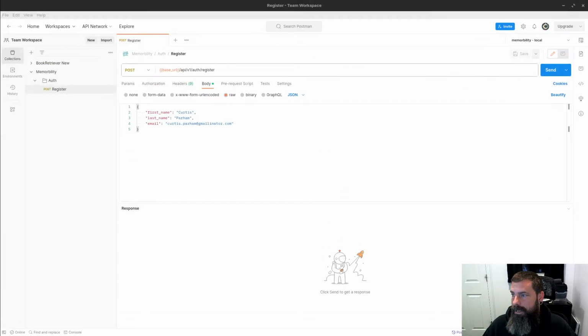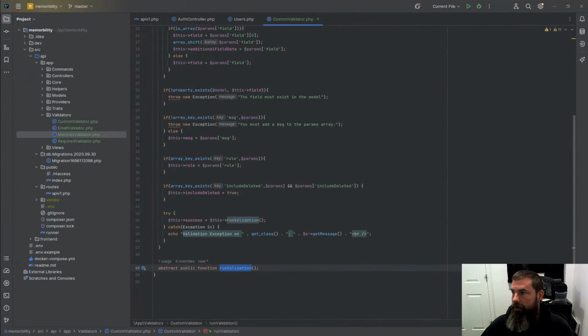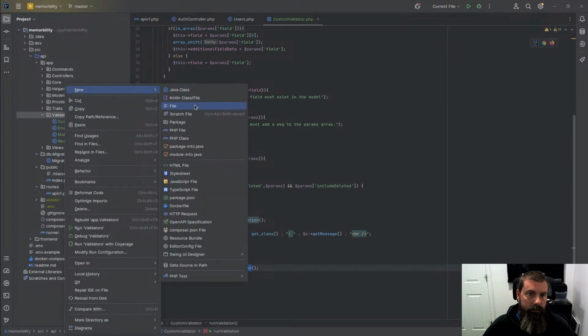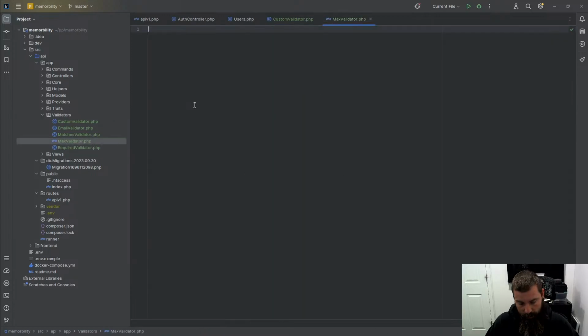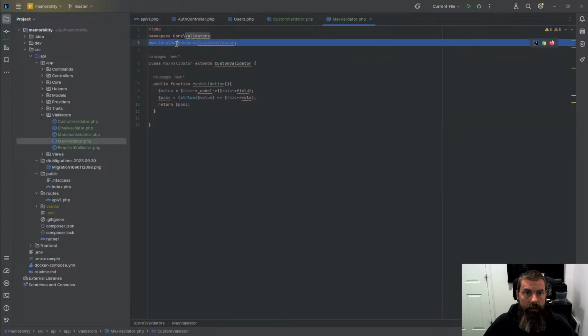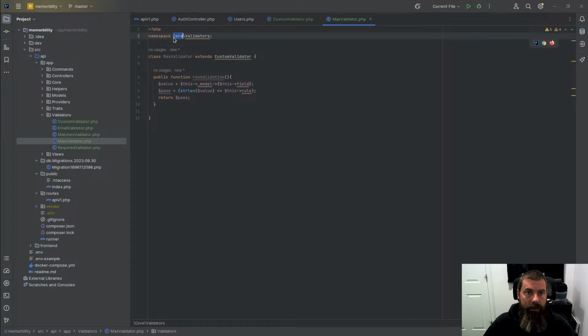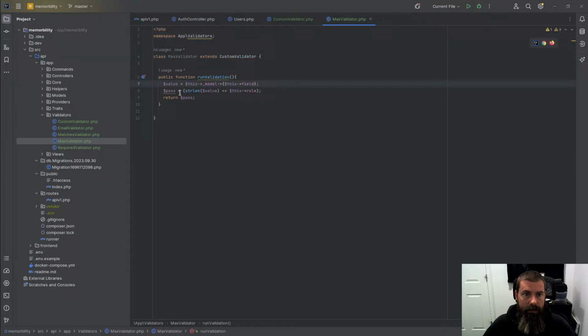The next one, we have min and max validators. So this one will be the max validator.php. Again, we will just change the namespace to app. All this does is it allows us to pass in a rule for the maximum character length, and it makes sure that it's less than or equal to that.